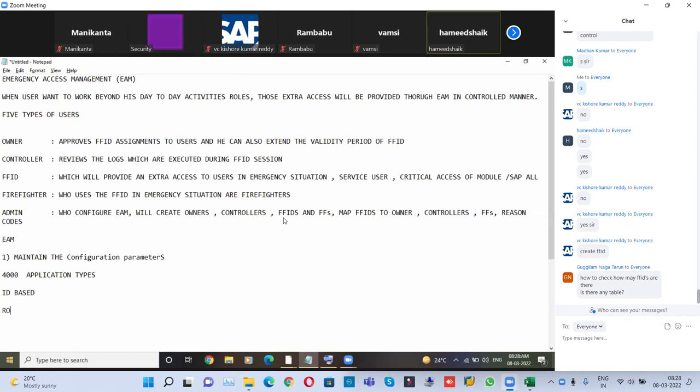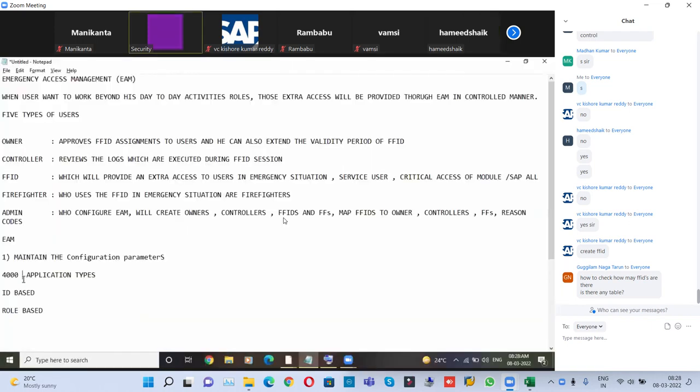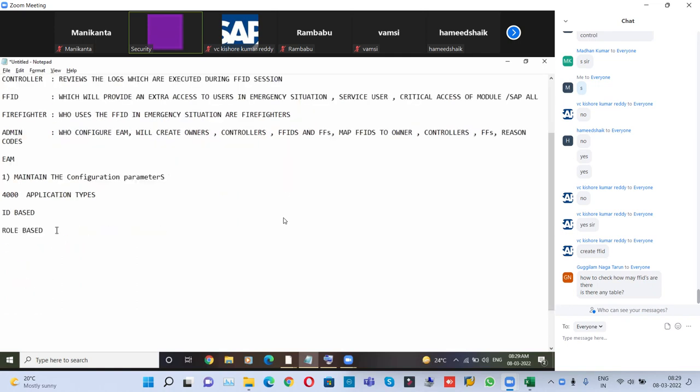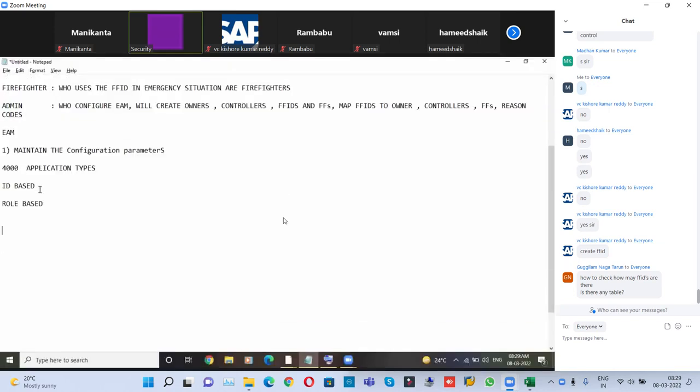Remember, let me make you understand. It's very important, sir. Most interviewers will ask what application type you used in your project, whether ID based or role based. Then they'll immediately ask what the difference is between ID based and role based. Whatever I am teaching now, this configuration parameter, is very important to understand your EAM clearly. Stop me if you have any doubts, so that I can clear them and we'll go further.